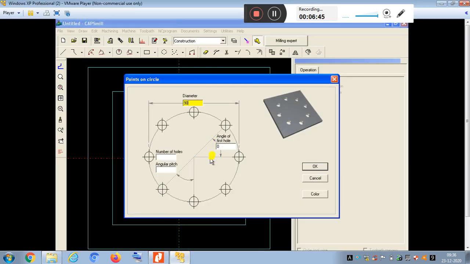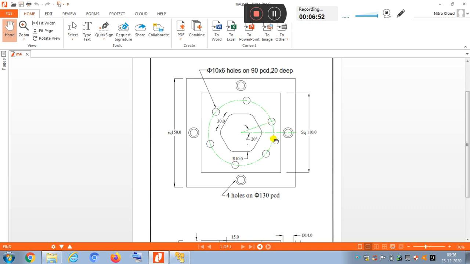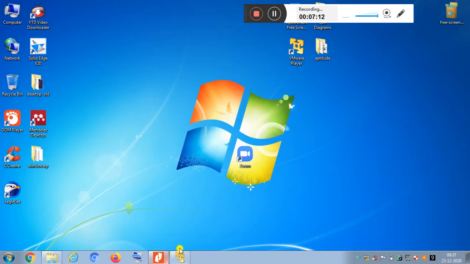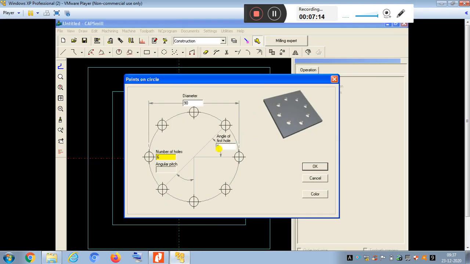So that is 6 holes we require. And angle of first hole, if it is given, yes, it is given. See here. So the first hole is to be placed at an angle of 20 degree. It is shown here. In the previous exercise they did not give anything about where the first hole is to be placed, but in this problem it has to be placed at 20 degree. So in the problem it is given that the first hole is to be placed at an angle of 20 degree.